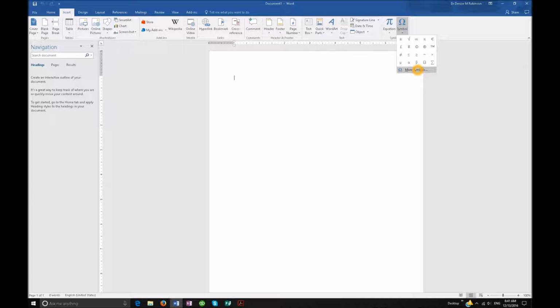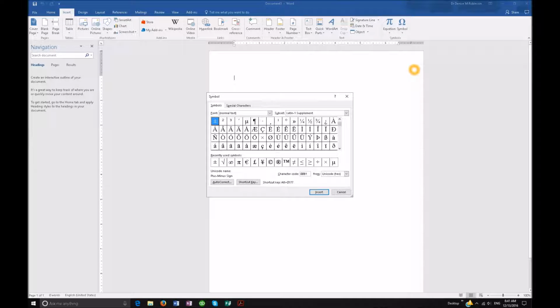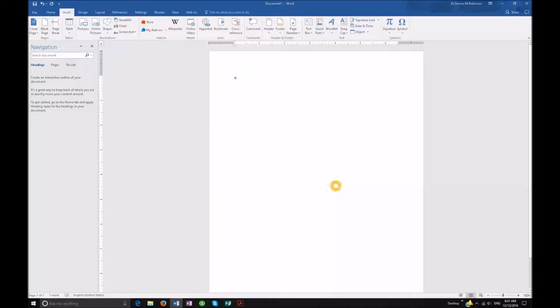But let me show you where it's at in more symbols so you get it up to the most popularly used. And there's pi. If you want to memorize the code, it's 03C0 Alt X, and it will instantly turn to pi. But if you don't want to do that, you can go ahead and click Insert and then Close, and go ahead and make that larger.